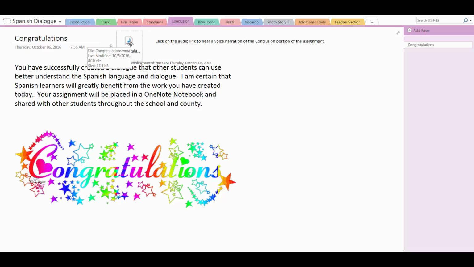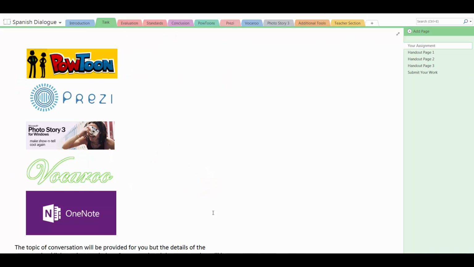As you may have noticed at the top, there is an audio file available. By clicking on that audio file, students can listen to a voice narration reading over each and every page as a form of assistive technology.